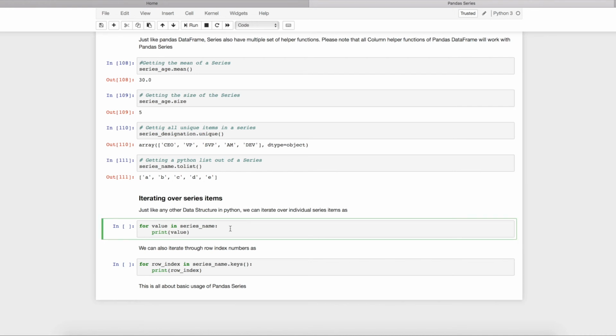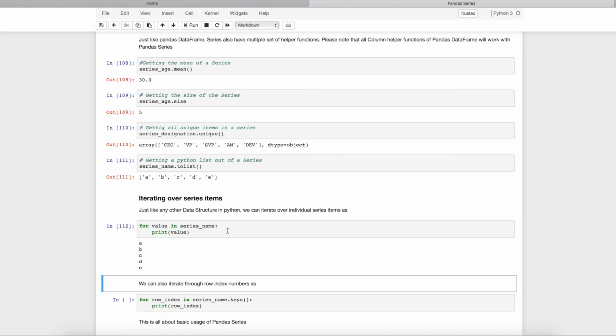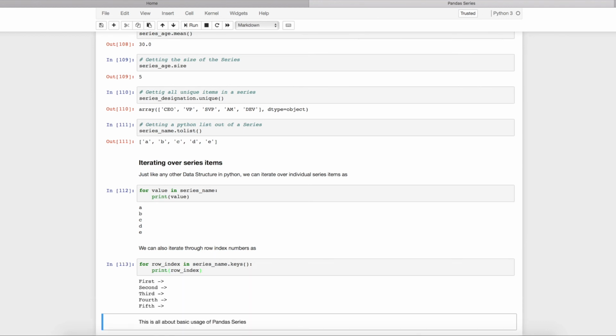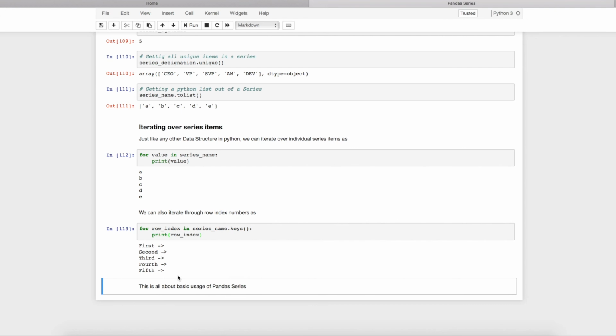Just like other data structures in Python are also iterable, and we can iterate through this with a very simple for loop. Okay, and we can also iterate through row index number by using the keys function, and here we will get the row index number of that particular series. So that's all about basic usage of Pandas series.